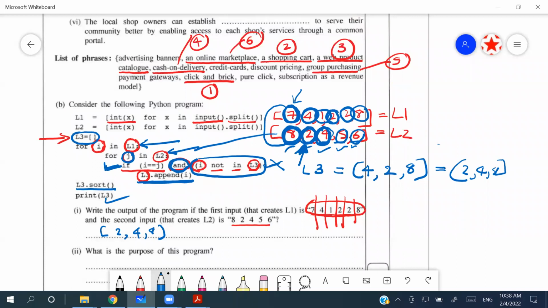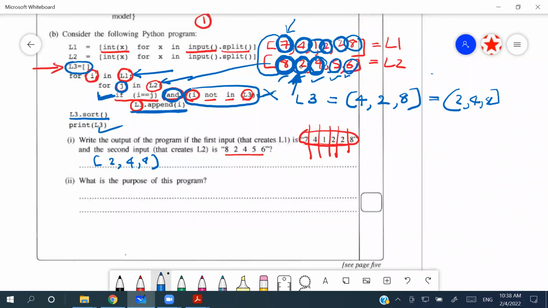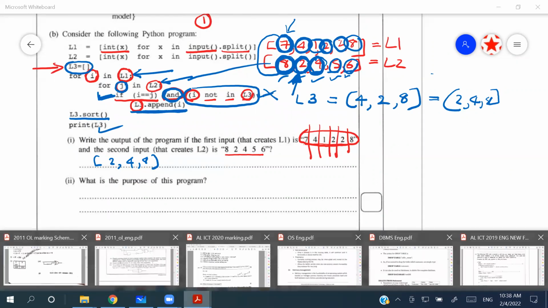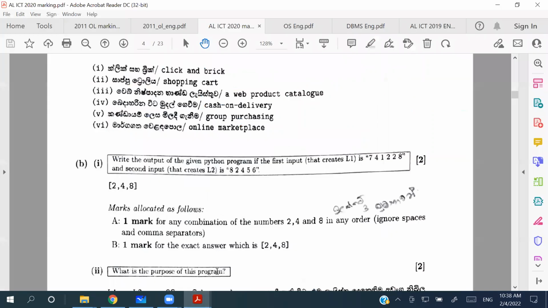Right. Then they have asked, what is the purpose of this? So the purpose is what? Compare the two lists, and if anything equal is found, and if it is not inside the L3 list, then that particular item is going to be appended to the list. So that idea should be there.